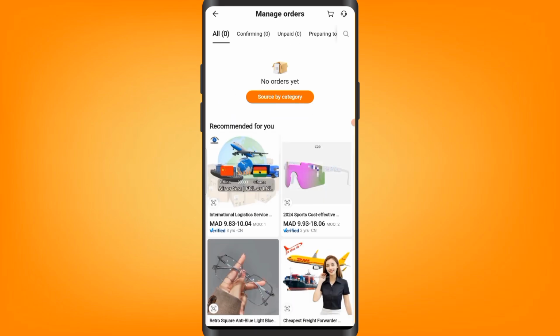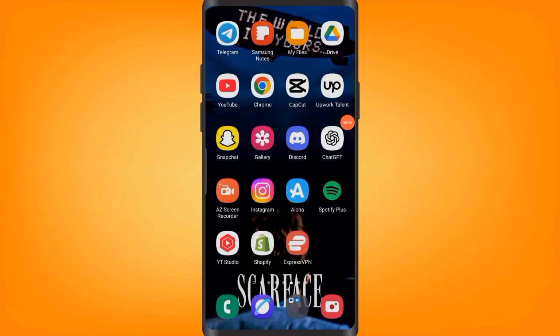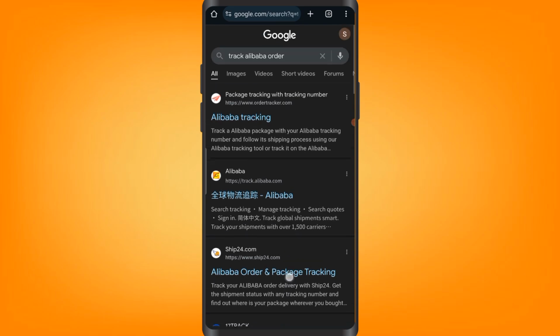In my case, I don't have any orders right there. And you can check the order number of your product. Then go ahead to Google Chrome or any browser, search for track Alibaba, as you can see right there.